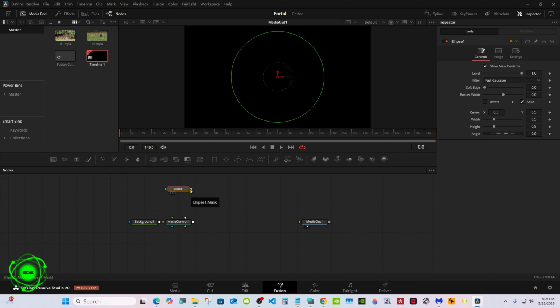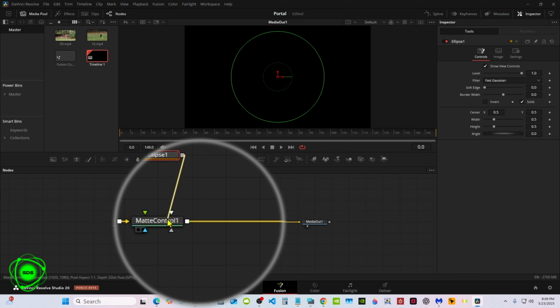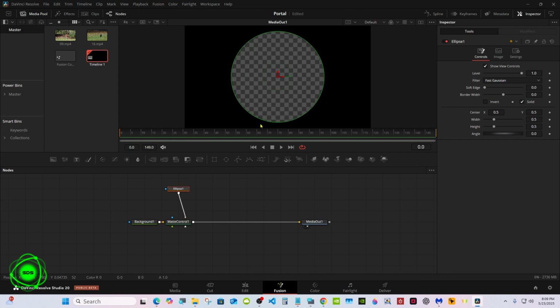To plug the ellipse into the MatteControl, right click on the output of the ellipse, take it down to the MatteControl, let go, and put it in the garbage matte. Now you should have a mask.